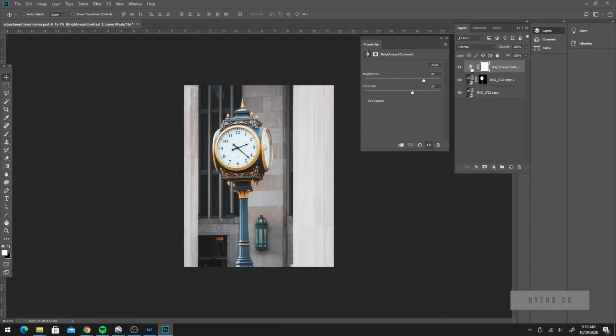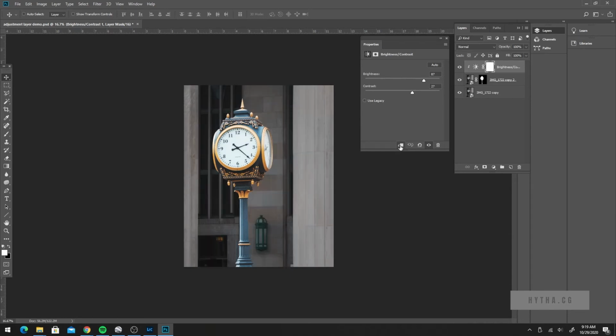Now, if I click this little button here, which is the clipping tool, you can see it's a box with an arrow coming down. You'll see that it creates this little arrow, which shows that it's clipped to the layer directly below it. And what it does is it only applies to this layer. So now you can see the clock is bright and the background is dark. If I toggle this, the adjustment is only being applied to the clock. So you have to keep in mind those two principles of adjustment layers.